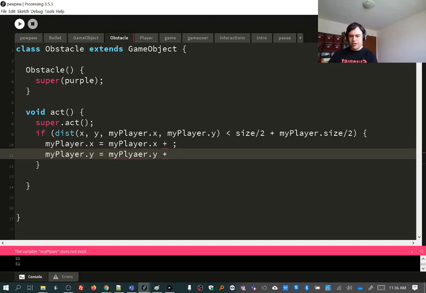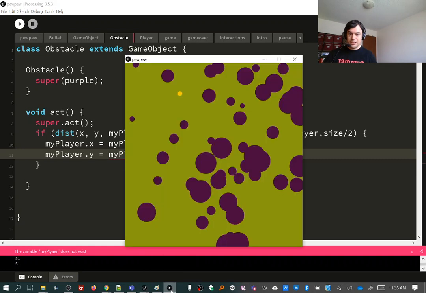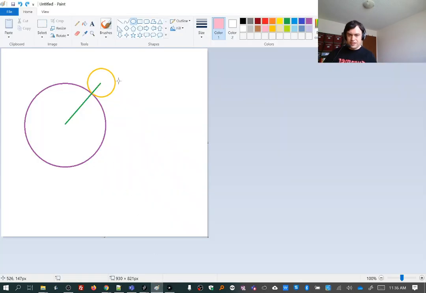We want to make sure we're going in the right direction, and it turns out we can calculate that pretty easily. If you'll notice, the direction that I want to bounce off, if I run into this obstacle, is that I want to be rejected in the direction of that line. That green line almost acts as an arrow. So if I find this component of that line, that would be my offset of x. So I'd like to add that on.